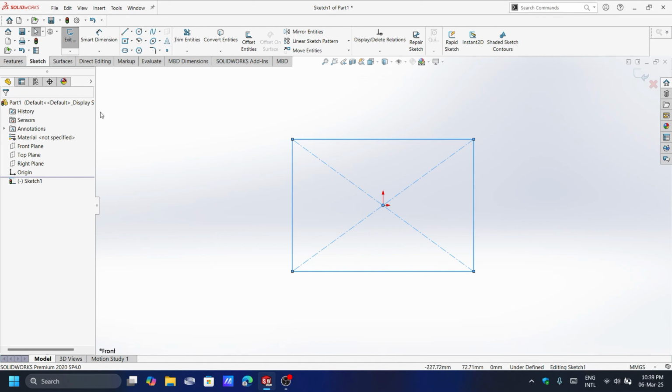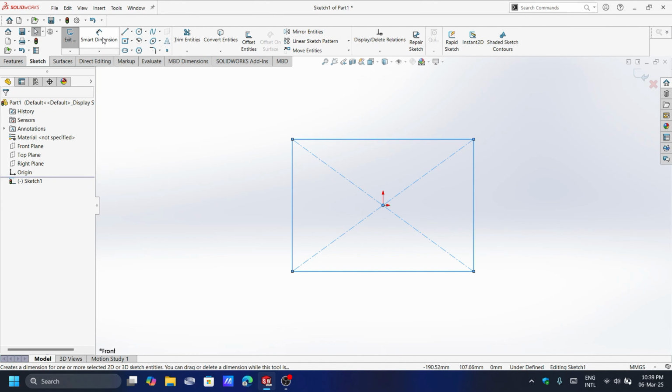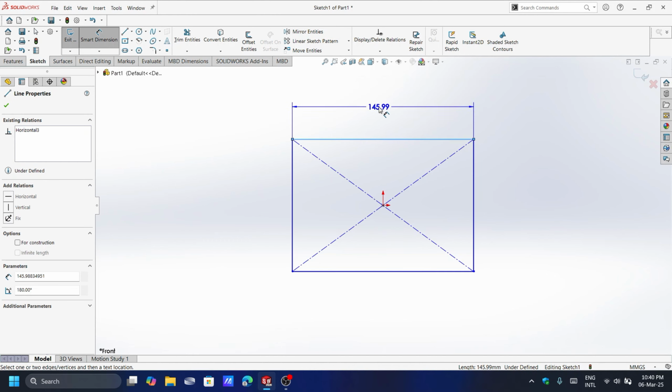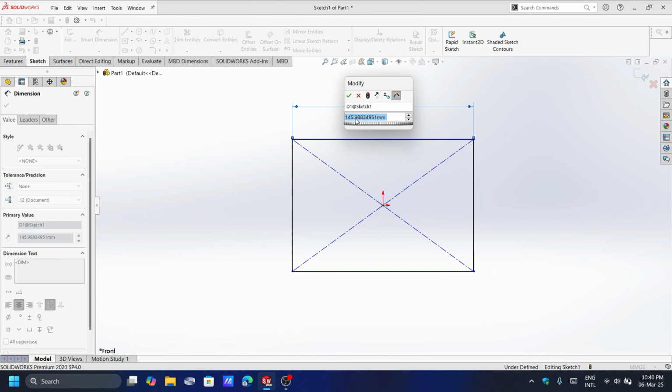Now, when we are going to make a box, we have some specific dimensions in our mind. So, to give the dimensions to our box, we have to select this option. Click on Smart Dimensions. Let's say we are going to tweak the dimension of this line. Click here, see a menu pops up with the length, and here you can give your desired value.